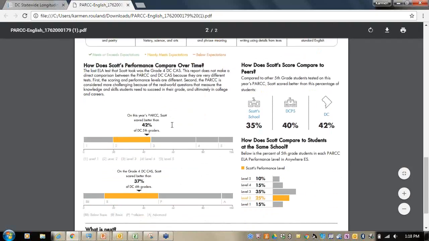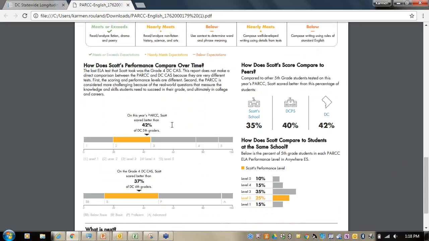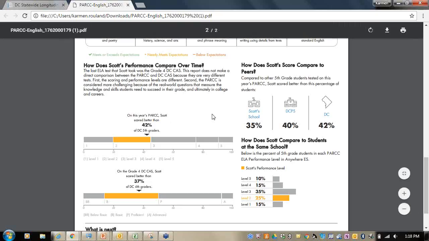And then we also provide, this document also provides information on how Scott's performance compares over time and how it compares to his peers that are in his school in a DCPS LEA, and then across the district. So we see that here.